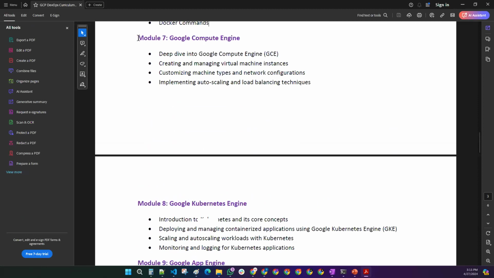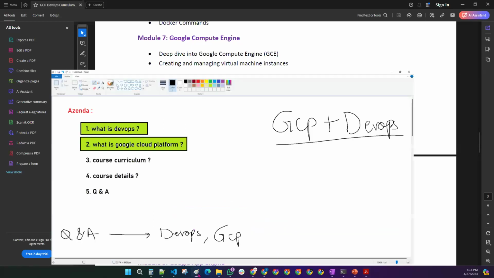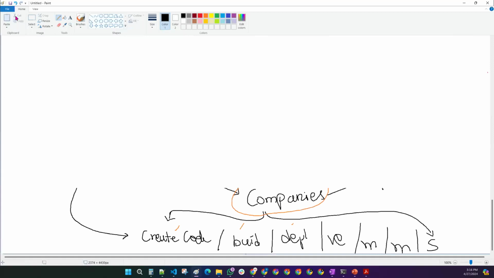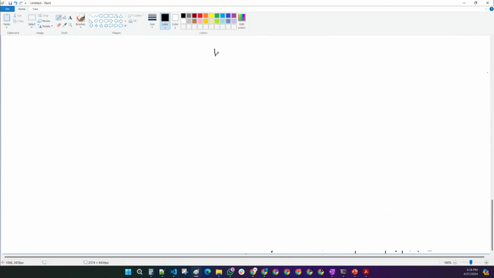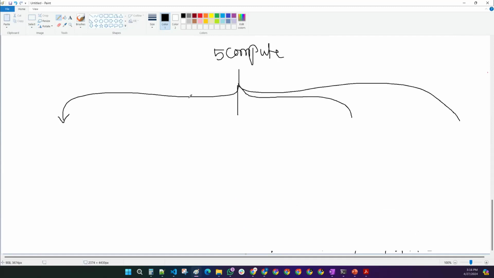GCP DevOps tools. In Google Cloud Platform, we actually have 5 deployment tools, or 5 compute options, I would say. Let me go and tell you. We have 5 compute options, guys. On top of these compute options only, you are going to do the deployments. One is GCE, Google Compute Engine. GKE, Google Kubernetes Engine. GAE, Google App Engine.